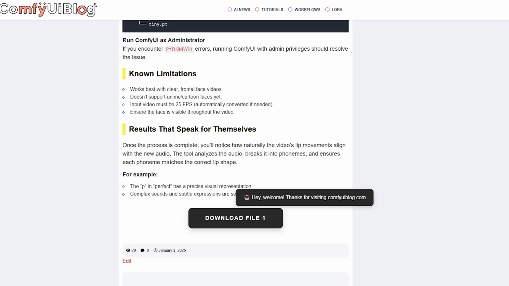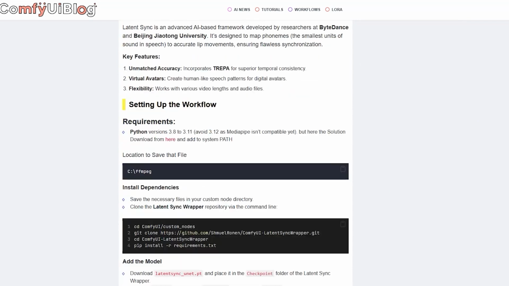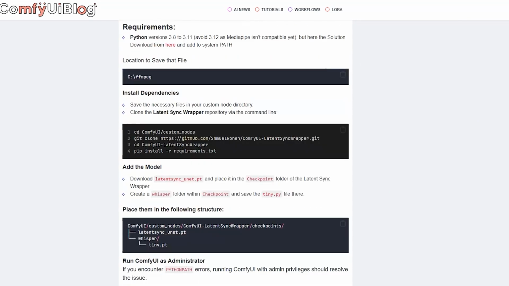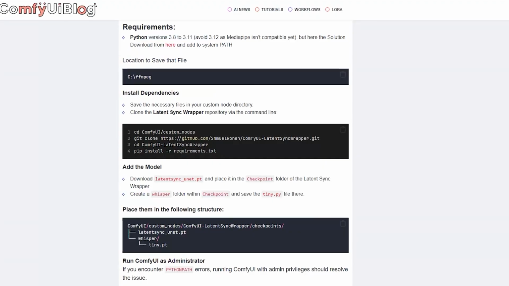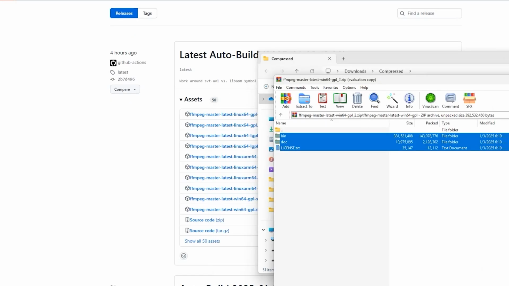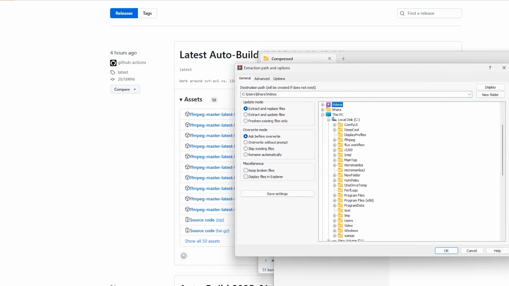This workflow supports Python version 3.8 to 3.11, but ComfyUI works on Python 3.12. Unfortunately, MediaPipe isn't compatible with Python 3.12 just yet. Don't worry though, I have got you covered with a solution. So download this file from here. So select these two files and save them in this folder, ffmpeg.